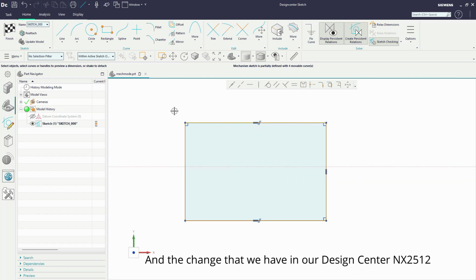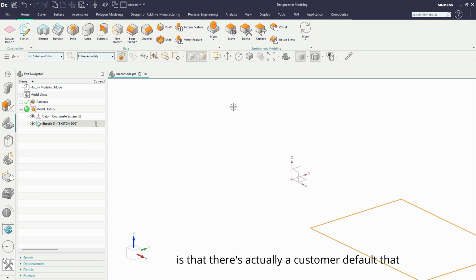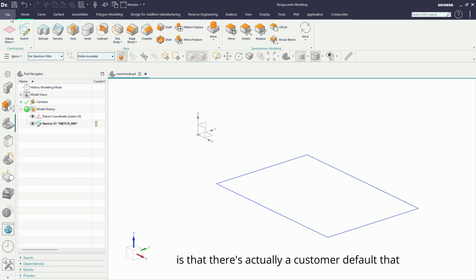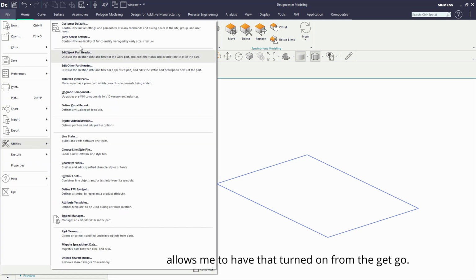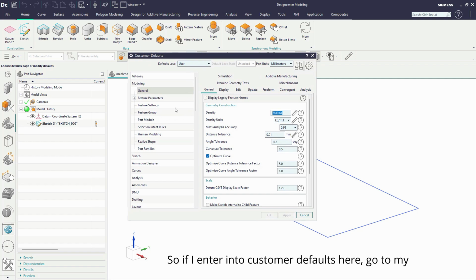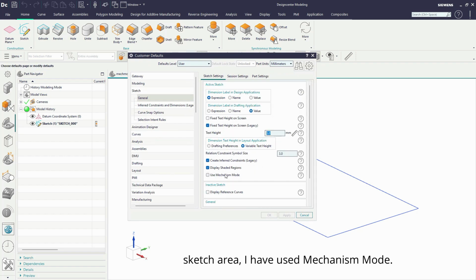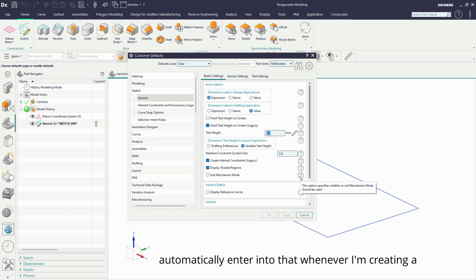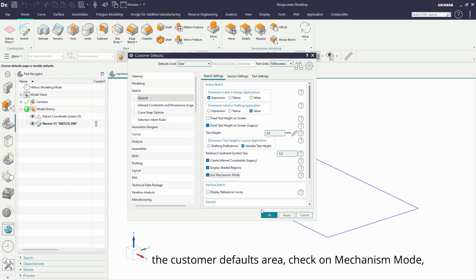And the change that we have in Designcenter NX 2512 is that there's actually a customer default that allows me to have that turned on from the get-go. So if I enter into customer defaults here, go to my sketch area, I have use mechanism mode, and this, when checked on, will allow me to automatically enter into that whenever I'm creating a sketch every time I start up NX. So if this is something you find yourself using more than the standard sketch environment, you can come to the customer defaults area, check on mechanism mode, click OK.